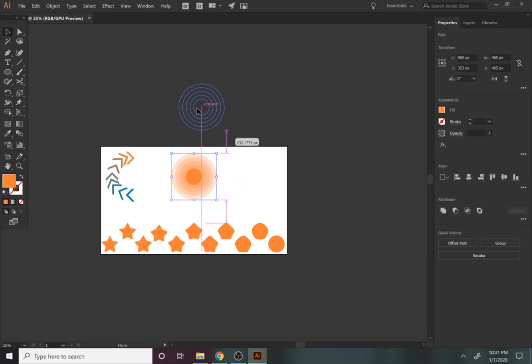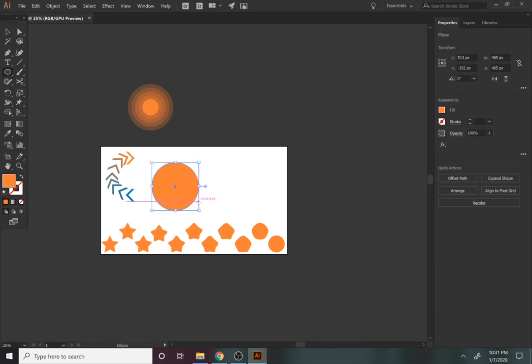Let's actually do one more here. Let's do this over here. Let's grab our circle tool and create this little circle. Let's pull this way. Alt, drag that down, and let's get our shape builder tool. Hold the Alt key, just drag that through, and have this little thing here.